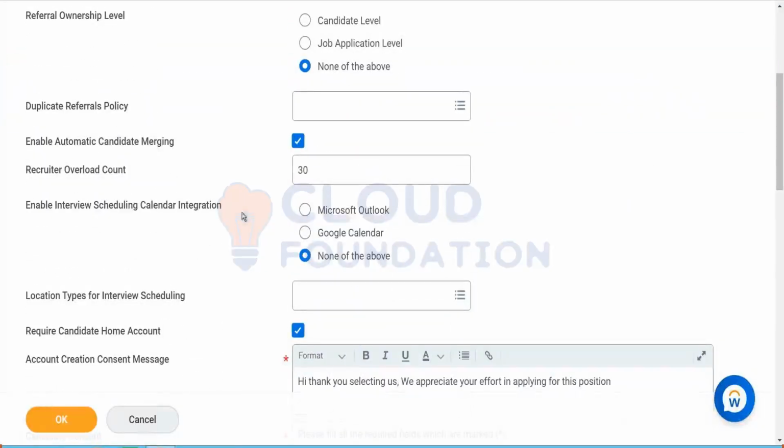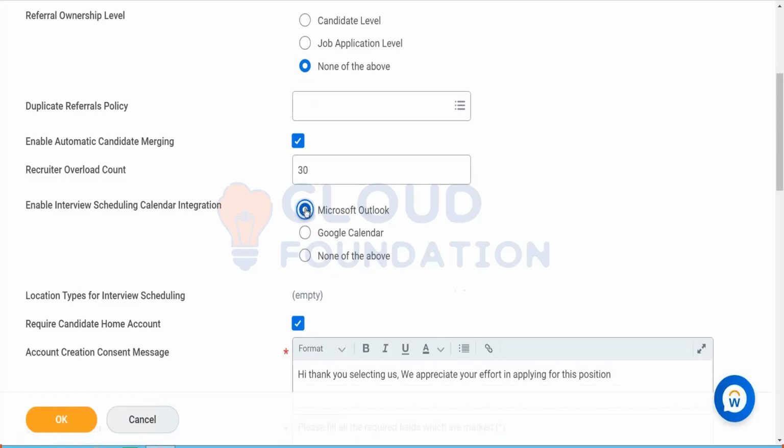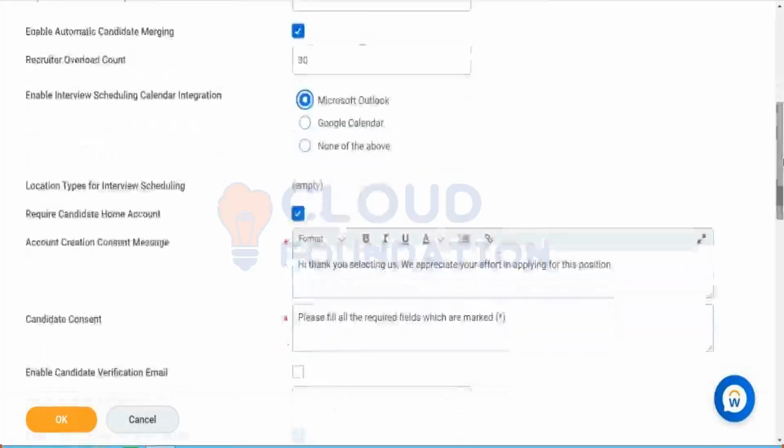So over here we have the option of integrating it. Once we click on it, after 15 minutes, it will be integrated. So we have to wait for 15 minutes for it to occur. Okay, so I will just go down.